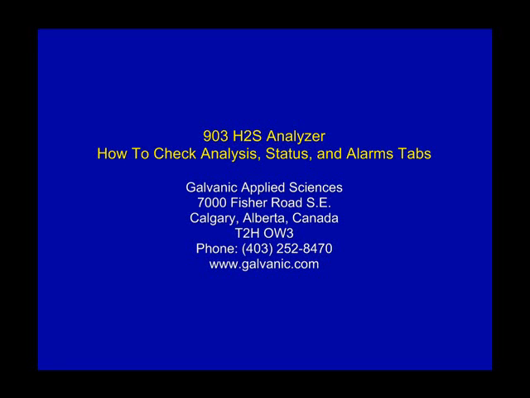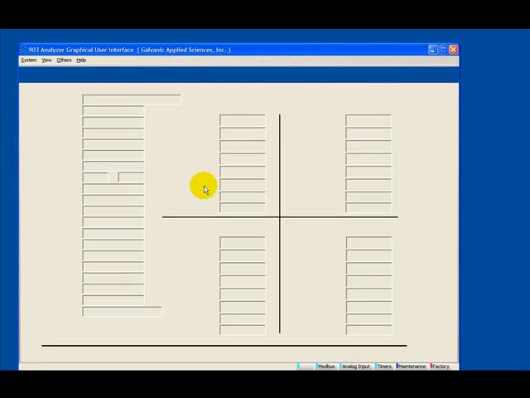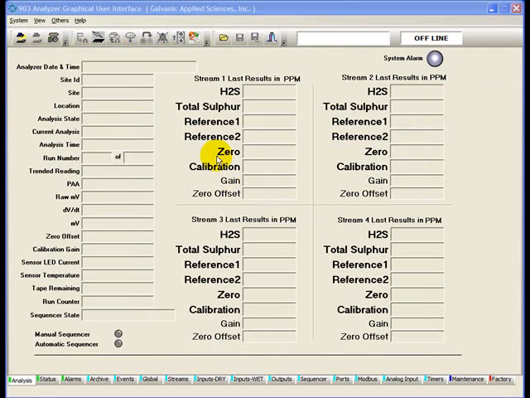In this video we will show how to check Analysis, Status, and Alarms tabs. Start the 903 Analyzer software. The Analysis window is the default main screen of the 903 GUI. The Analysis window allows the user to see the status of many features of the analyzer all at a glance.